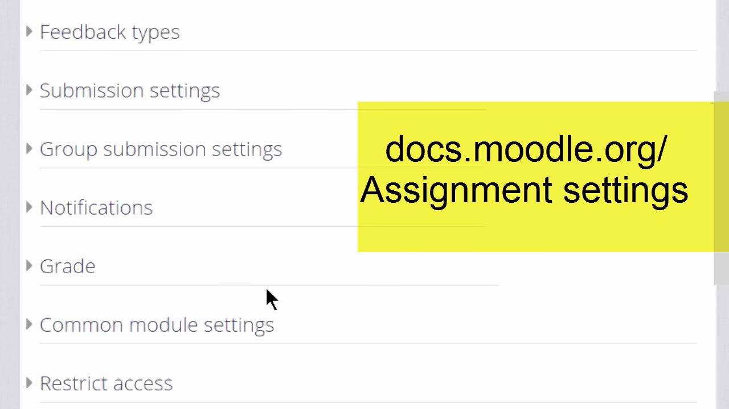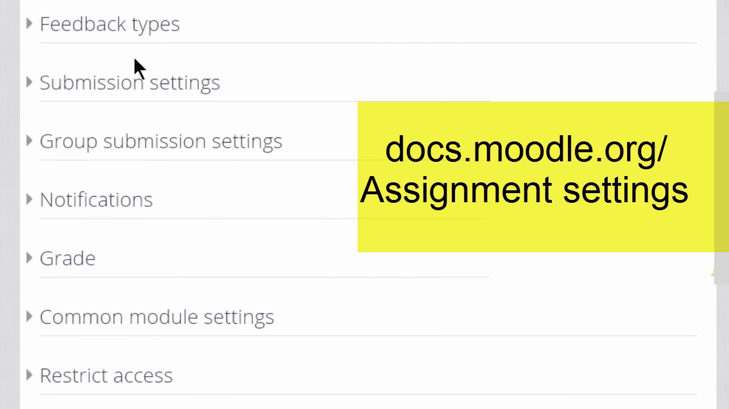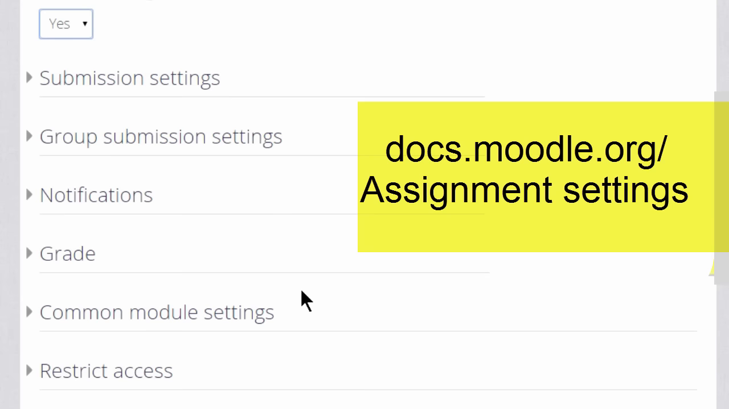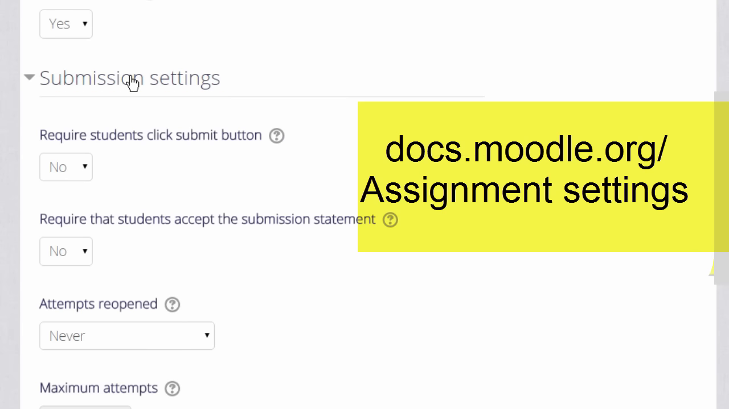But it is worth exploring some of the other options in the other links. For example, in feedback types, setting comment in line will allow you to type directly on the learner's work, just as you would when grading on paper. In submission settings, you can decide whether you want them to accept an agreement that the work is their own.